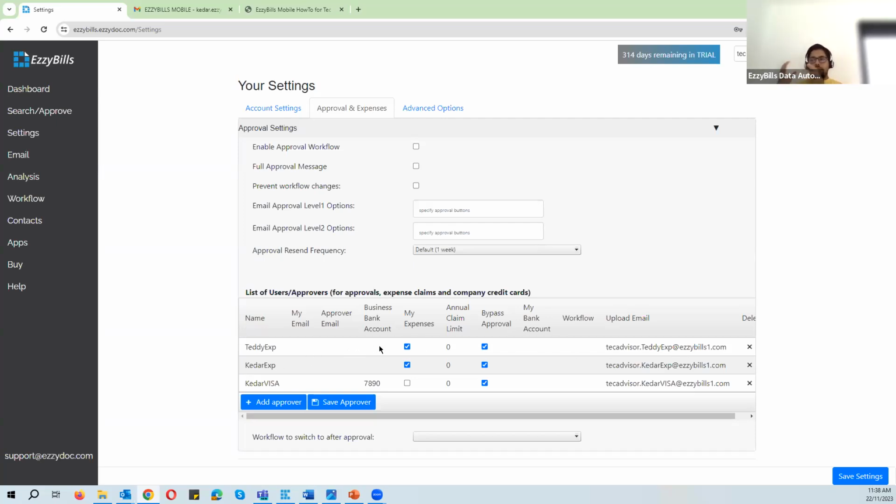Now, if instead of bypass approval, in your business you require that anything that an employee uploads needs to go to the manager or team lead or approver first, and then it should land in your accounting system, then you will configure that accordingly. In that case, you will not take the bypass approval button. Instead, you need to tell EzzyBills who it should send the bills to for approval if this person uploads bills or receipts. And then in approver email, you can type or copy paste that email.